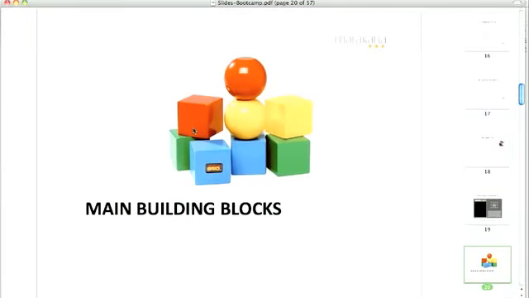So far, so good. Let's then do lunch, and then we're going to continue with this new section, main building blocks.